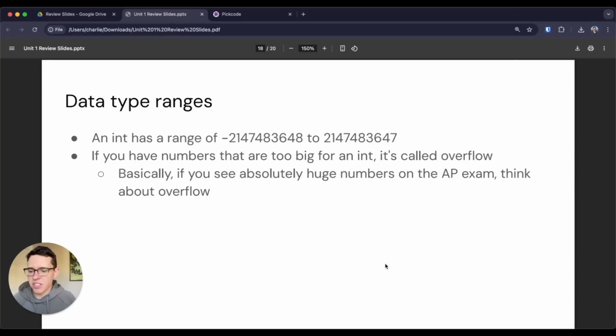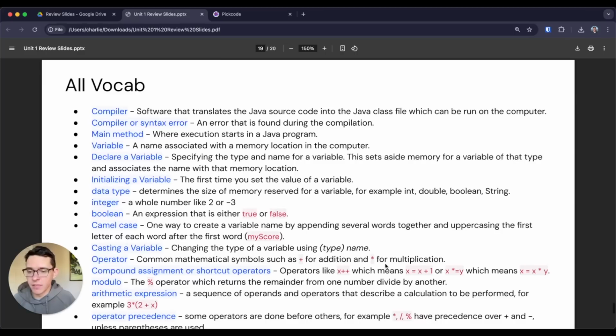Yeah, data type ranges, you can overflow an integer if you want. That means that you run out of space and you go past 2 billion to negative 2 billion. So it's not going to happen, but you know, good to know about.